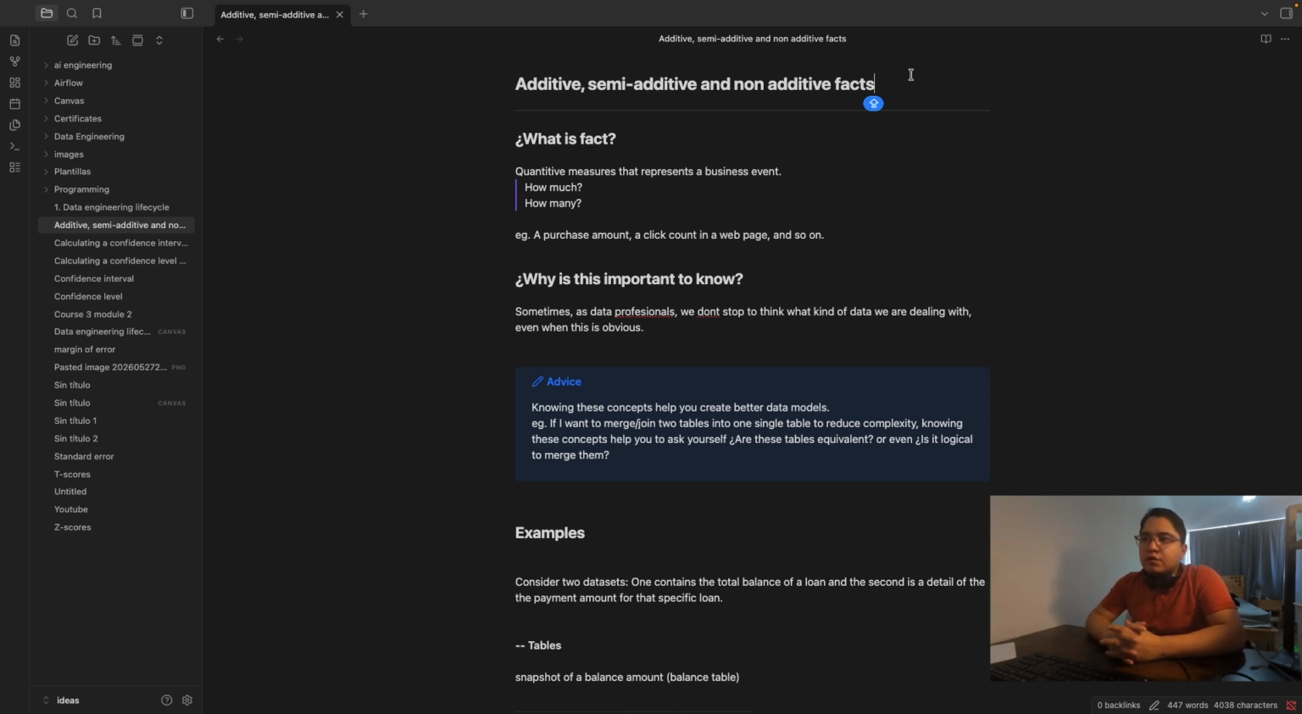What is important for you to know about these additive, semi-additive, and non-additive facts? Well, this is pretty straightforward because sometimes as data professionals we don't stop to think what kind of data we're dealing with, even when this is obvious. And I've seen it several times with a lot of analysts that they work like robots, but they don't stop to think what kind of data they're dealing with.